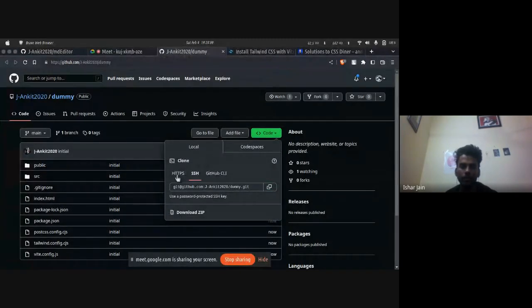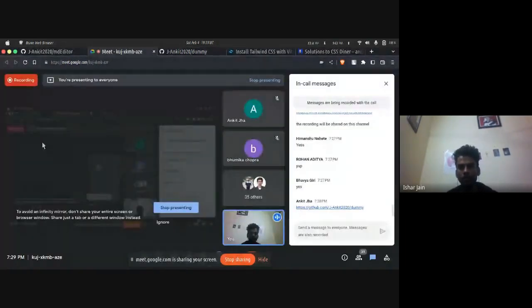Do you guys use HTTPS for Git or SSH? I prefer SSH. What do you guys use? Let me know, because I'm curious. I don't use HTTPS generally.